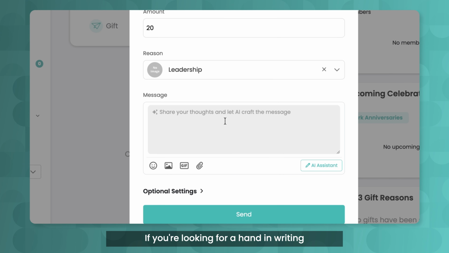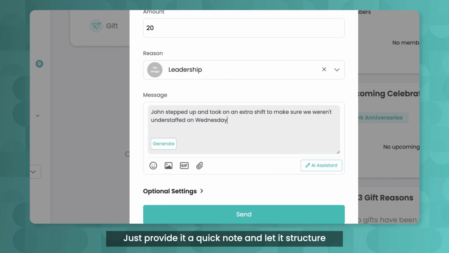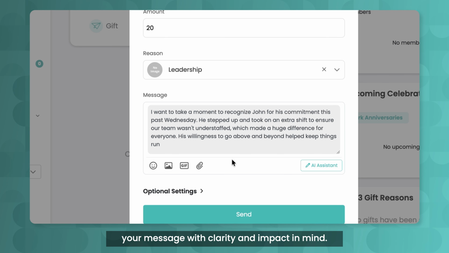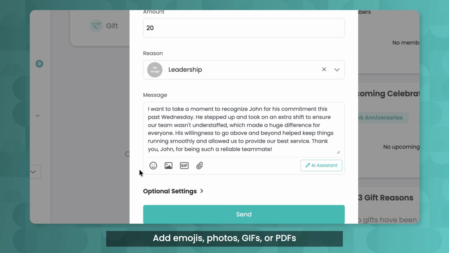If you're looking for a hand in writing your message, select our AI assistant. Just provide it a quick note and let it structure your message with clarity and impact in mind. Add emojis, photos, GIFs, or PDFs to your gift for a personal touch. Under Optional Settings, you can select a delivery date, language, activity feed visibility, and notifications for the recipient's manager.